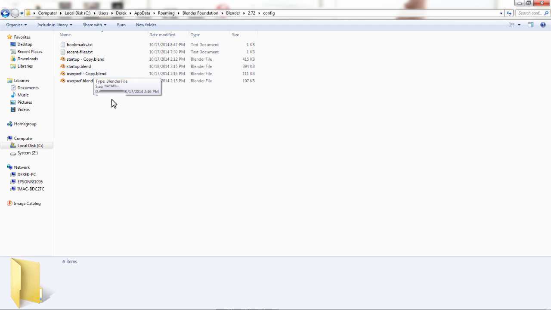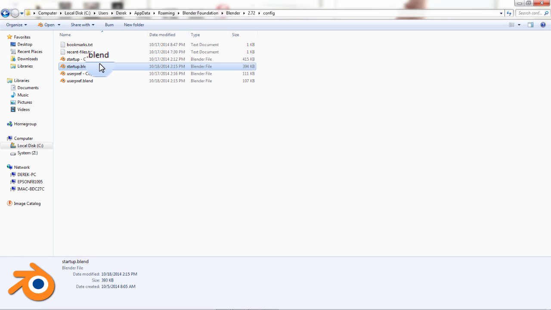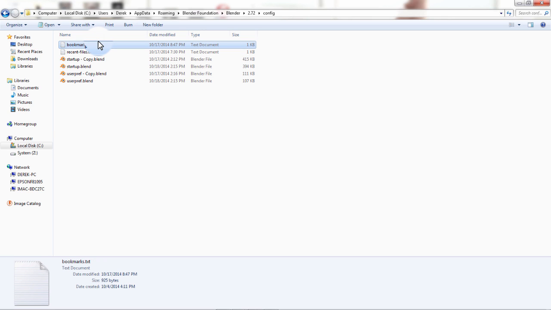Again, we've got the config folder. Again, I've copied my user preferences in case they get corrupted, but also because for the tutorials I'll be making, I want to start with just the stock Blender setup. So I've made my startup file and my user preferences as it would be in factory setup, and I've saved my startup and user preferences. And again, we have the bookmarks saved. I didn't save a copy here, but luckily I have it saved in another folder. The recent files list is just recent files that you've opened.